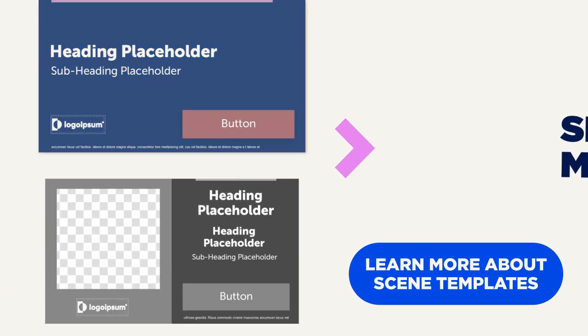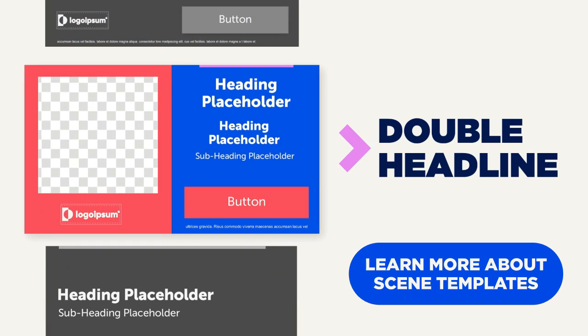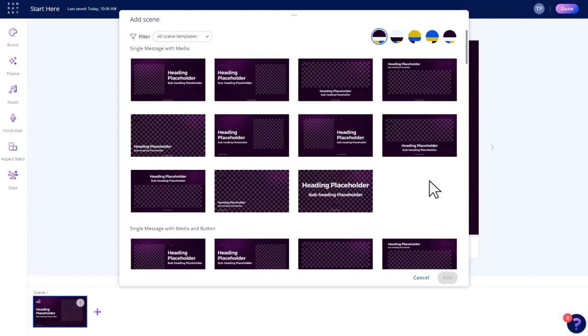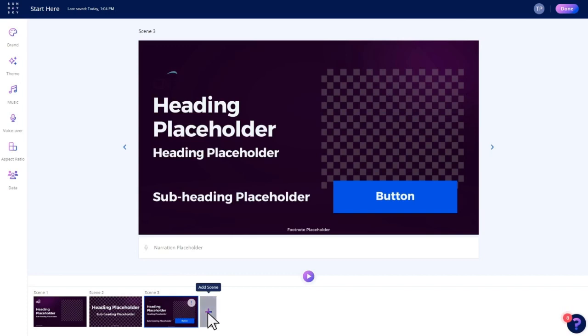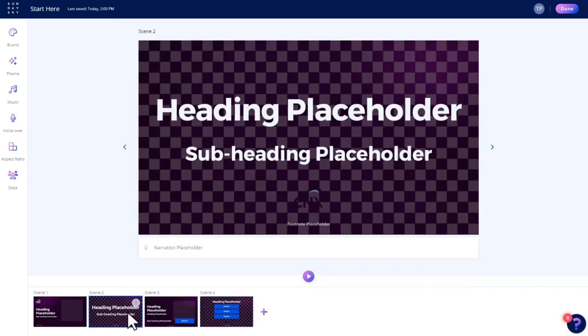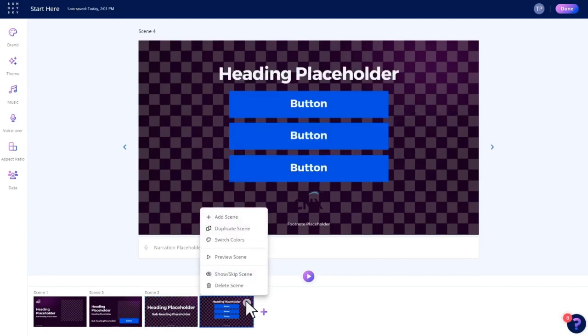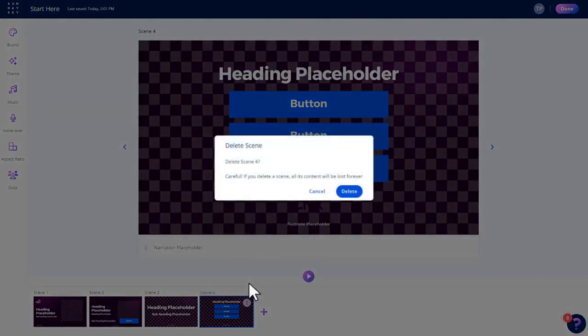If you'd like a deeper dive on the templates and how to use them, click the button below to watch that video. When you've decided which scene template to use, select it. Click Add, and it will appear at the end of your scene lineup. I'm going to add a few scenes here, and you'll see that they pop up in sequential order. I can always drag and move them around if I want to change the order, or delete them if I decide I don't need them. But remember, if you do delete a scene, you won't be able to bring it back.